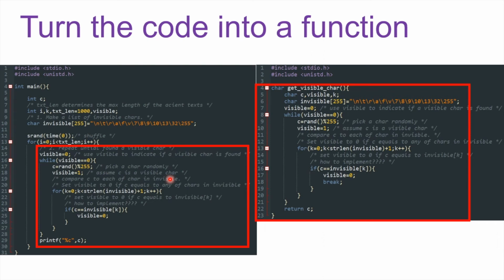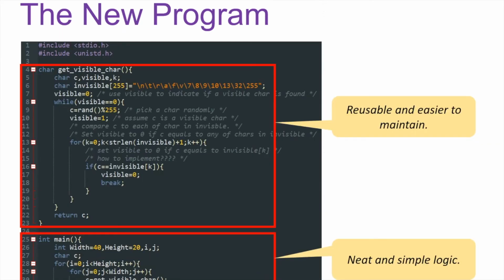However, what else you need to do is declare some local variables. For example, if you just copy this part, there is no declaration of the C, so you're going to have a C here. And there's a visible as well, the key as well. You need to add this declaration. And also for the invisible string, you have to add them here as well as an independent function. So that's it. Then finally, you will have something like this.